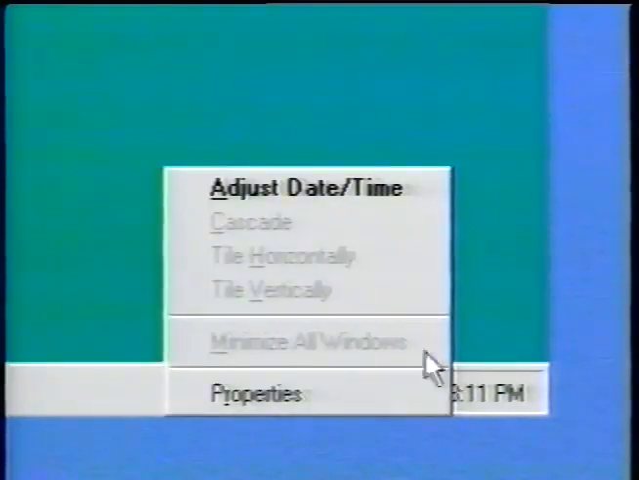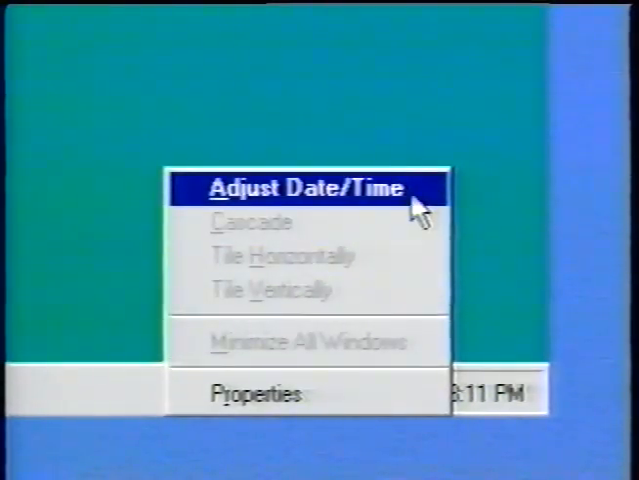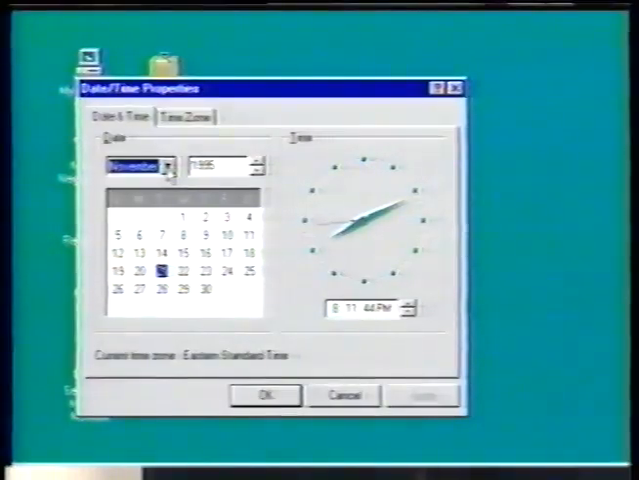One more thing. The taskbar has a clock in its right-hand corner. Since you're just getting started, you'll need to set it, and that will give us a chance to sample one of the other new features of Windows 95. Hover over the clock and right-click. A menu appears. The top item is Adjust Date and Time.